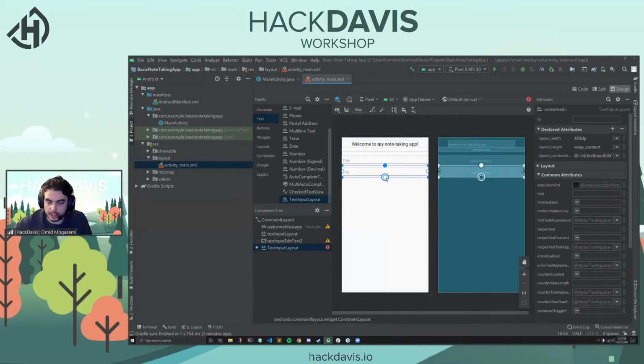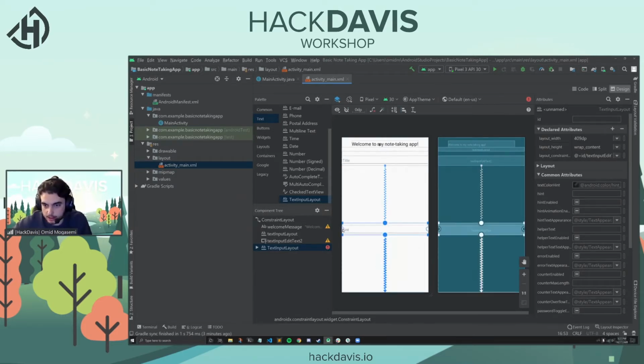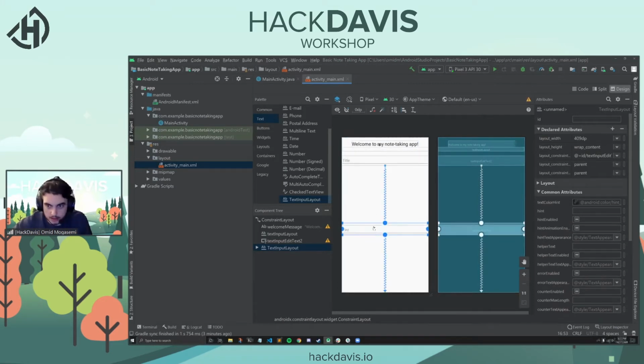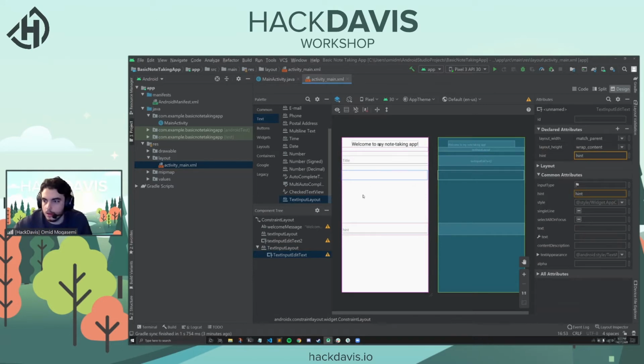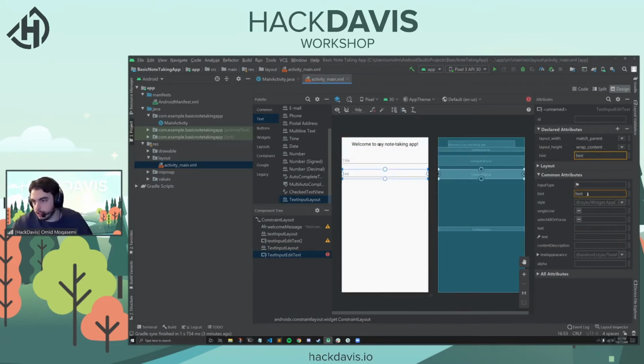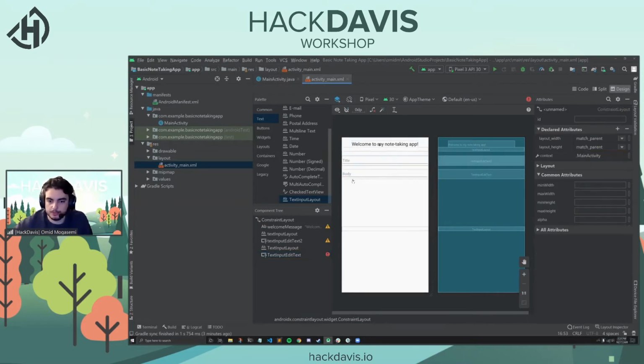So yeah, I made this second one right here, and I'm going to want to constrain to the bottom again, and then constrain to the sides again. And once again, this looks really ugly, so I'm going to drag it up here. Okay. I'm going to change my hint for this to be, let's say, the body, because I want to get the body of the note. So now I have a title to my note and a body to my note.